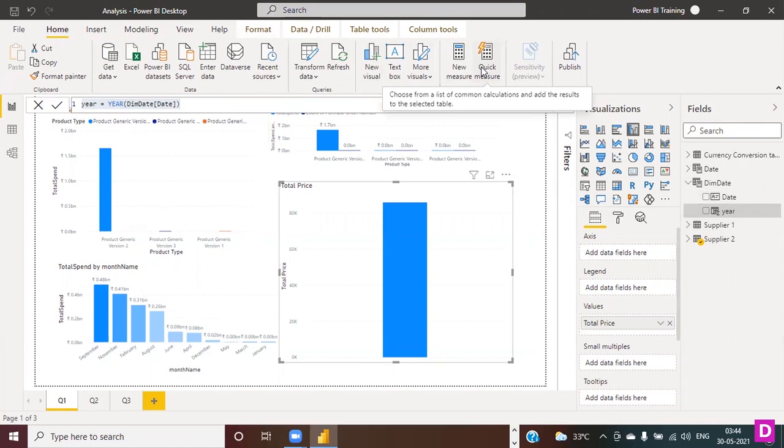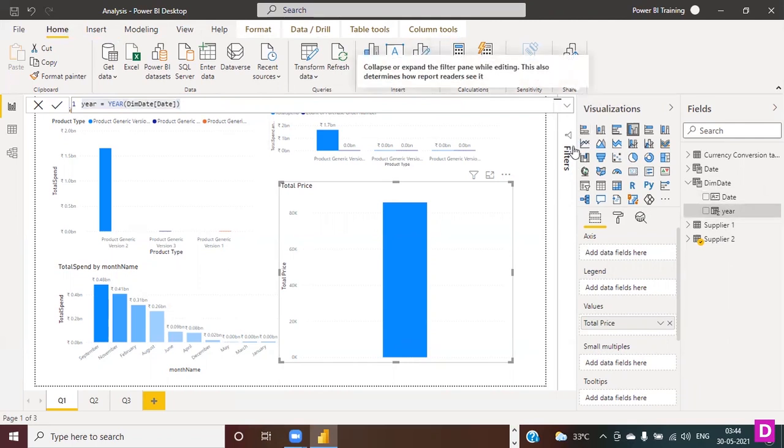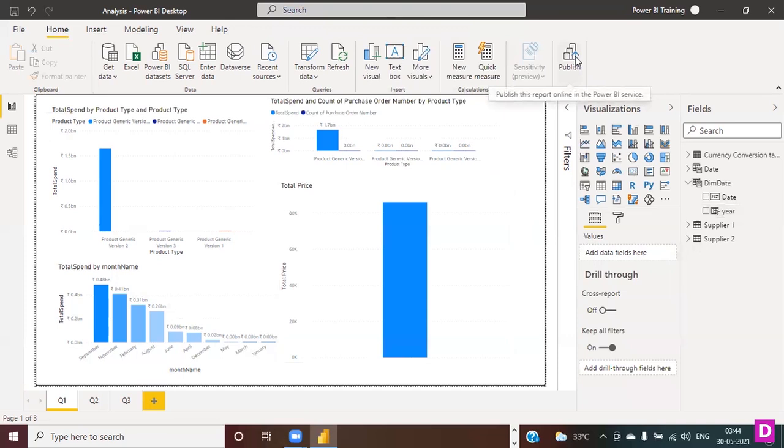Once we are ready with all the tables and all the required measures, we'll slowly move forward to understanding the visualizations part and start creating the reports properly. And then finally, we'll jump to publishing the report and creating the dashboards. So that's it for this topic.